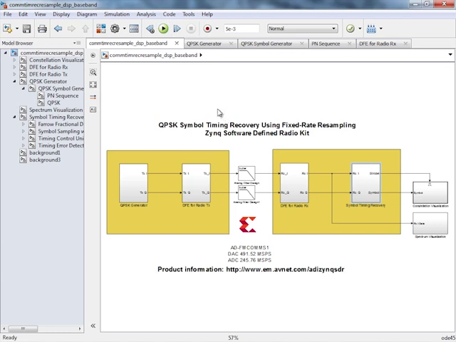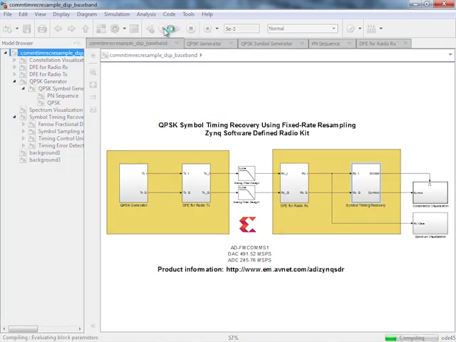As the first step in making sure that our system is going to work properly, we're going to verify our algorithm operation in simulation. So I'm going to launch simulation.